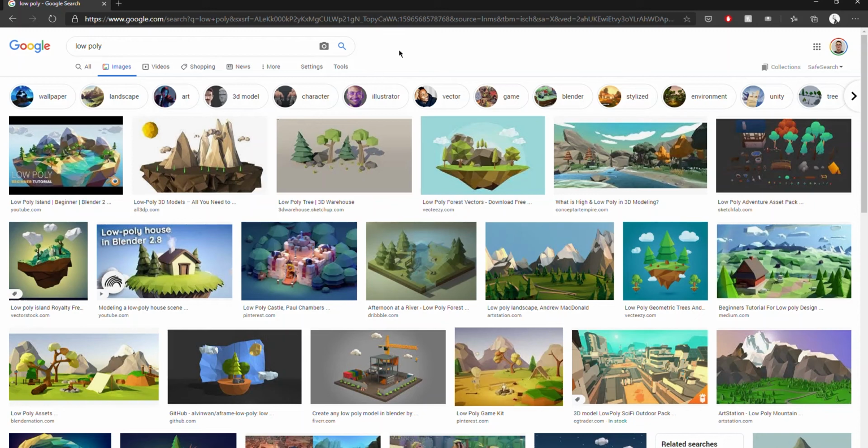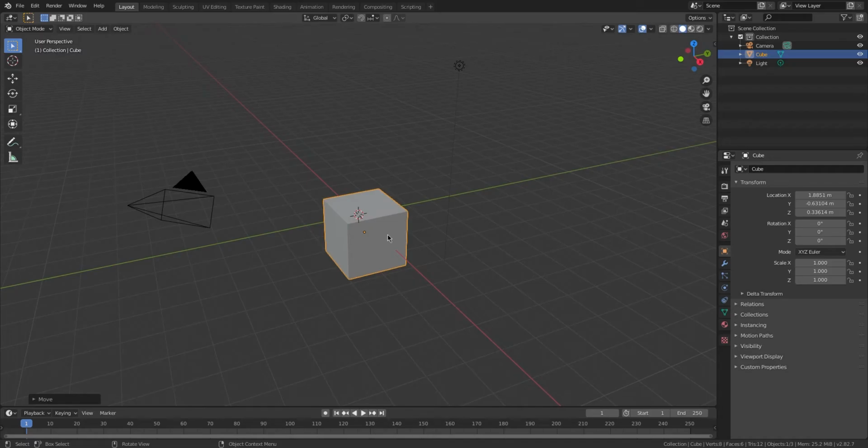Hey, so I'm going to be showing you how to make a super simple low poly art style in Blender, and this will help teach you some of the very basics of 3D modeling. Let's first start with the basic controls.